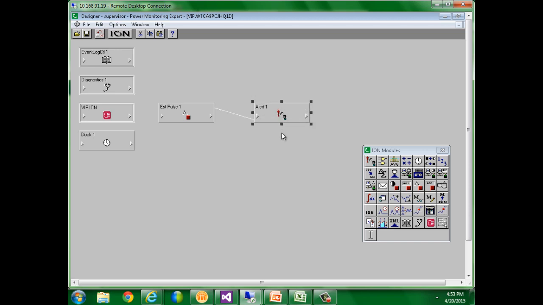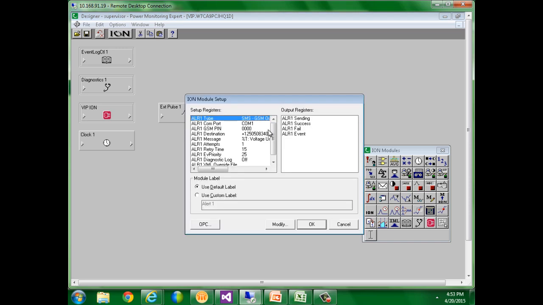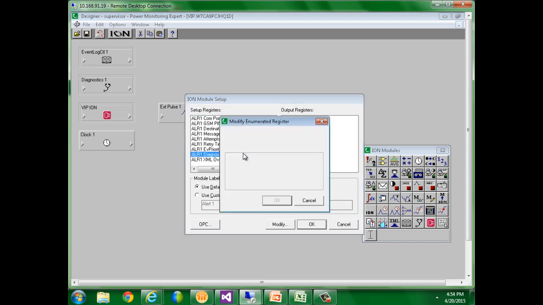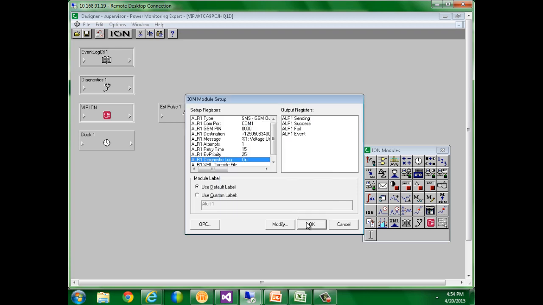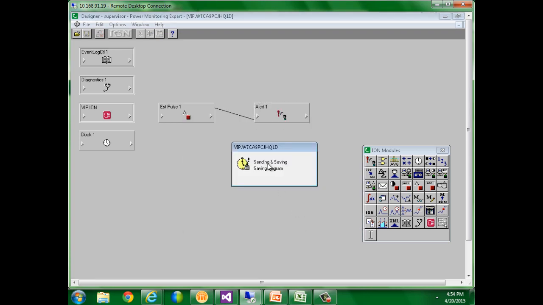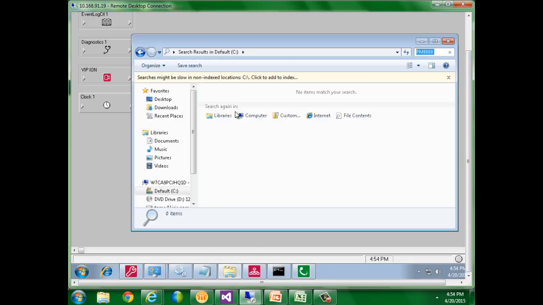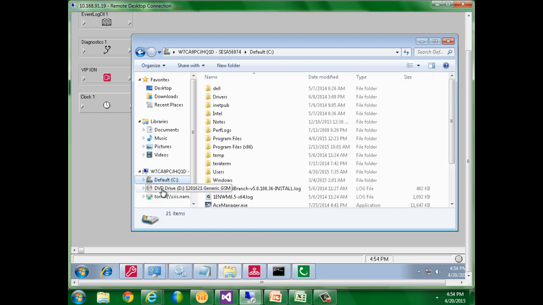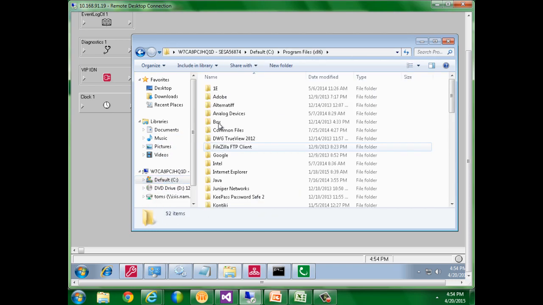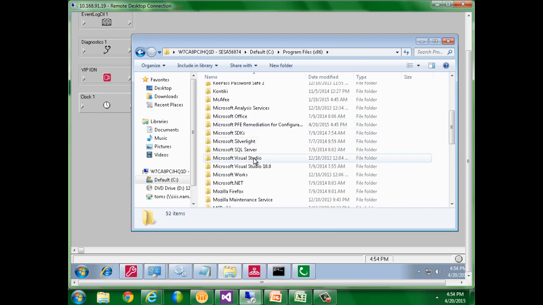Troubleshooting problems. In this case, we're having some success, but if we weren't, the diagnostic log option we turn on. Now what this will do is when we trigger our next alert, in the VIP directory, it will write a diagnostic file.